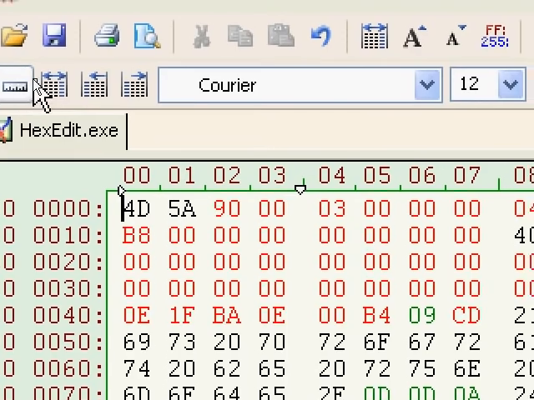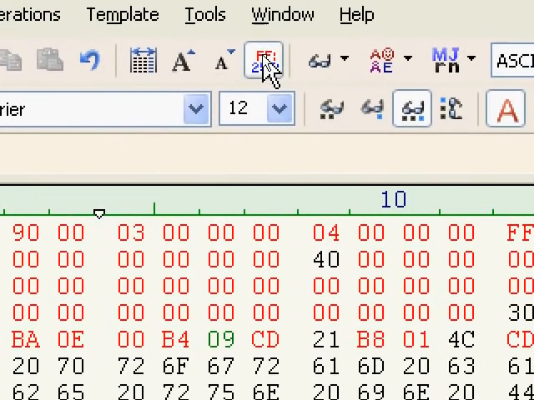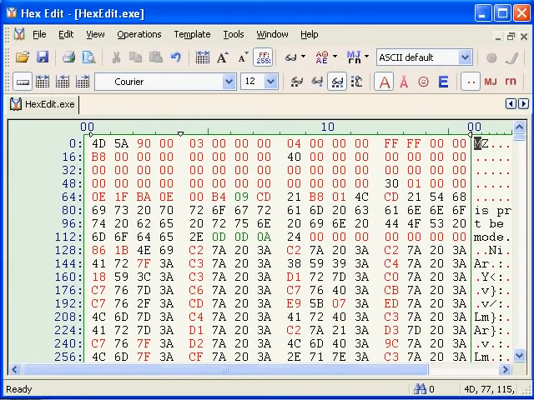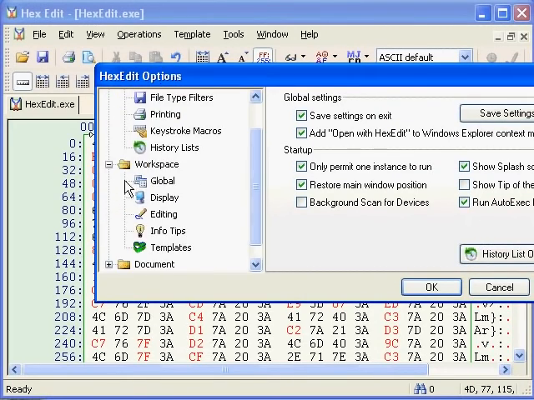The ruler that is displayed depends on whether addresses are shown in hex or in decimal. There are always these small lines called ticks between columns, but you can set how often the larger ticks are displayed and how often numbers are displayed in the options dialog. I'll just go to the workspace display page.